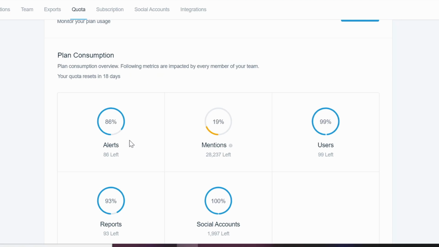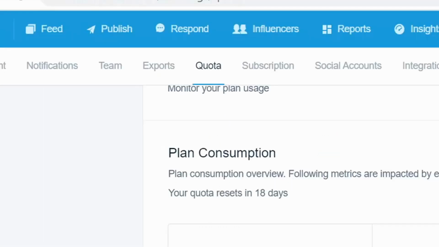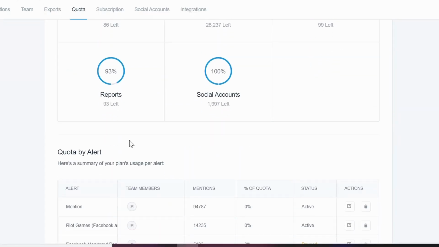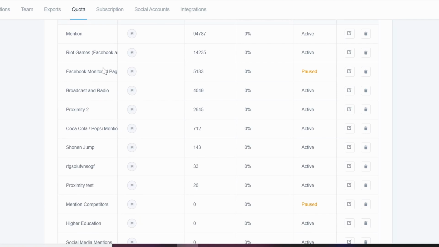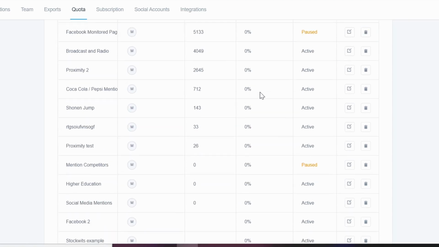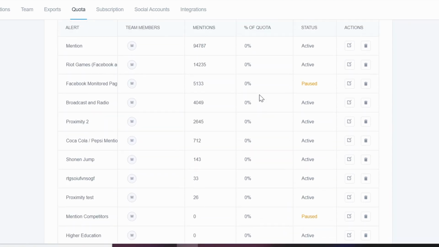quota you have remaining, click on Account Settings and then click on the Quota tab. Here you will be able to see how many alerts, mentions, social accounts, and team users you have remaining. If you scroll down, you will also be able to see which alerts you have created so far and how much quota each one has consumed.